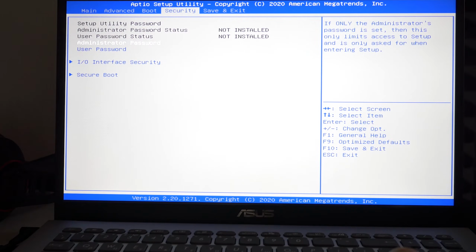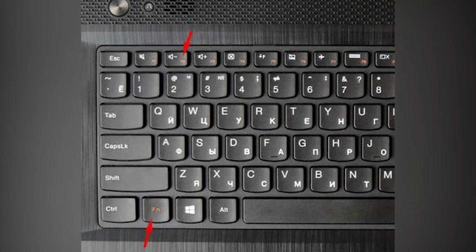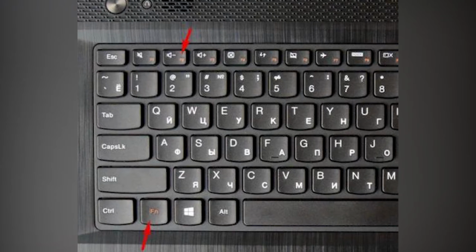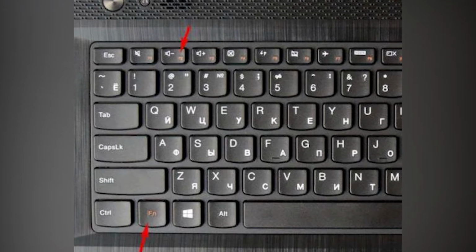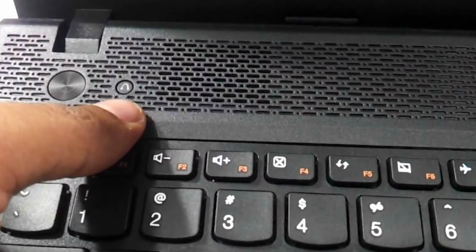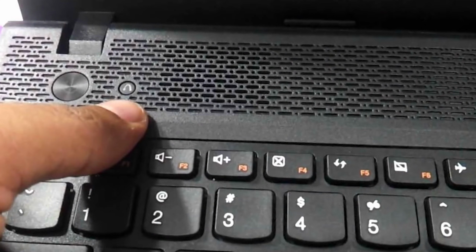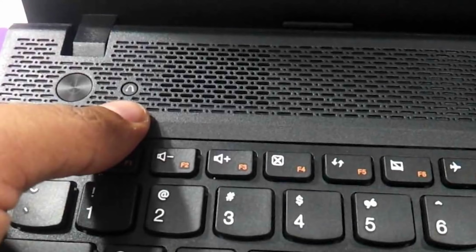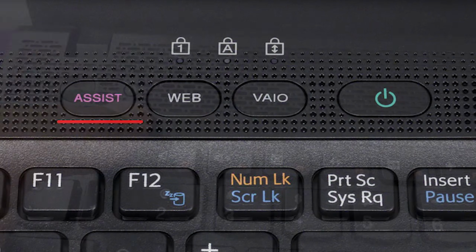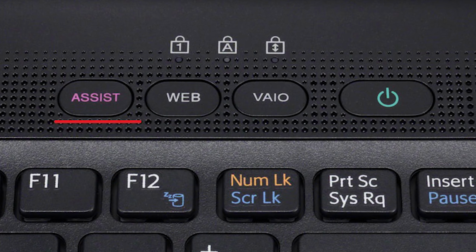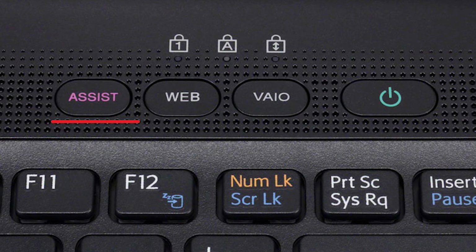On some laptops, you also need to press FN and a special key at the same time to access BIOS. For example, FN and F2 buttons. Also, some laptops have a separate button to enter the BIOS. For example, Sony VAIO laptops have a special key that is called Assist key, as you can see on your screens.